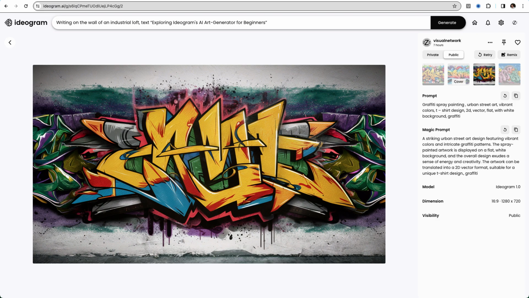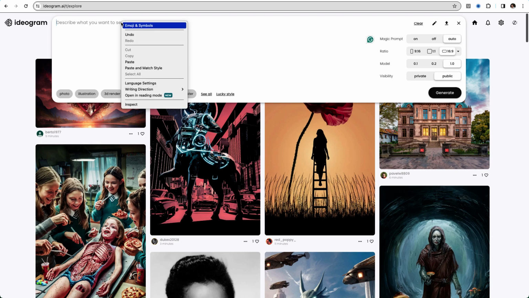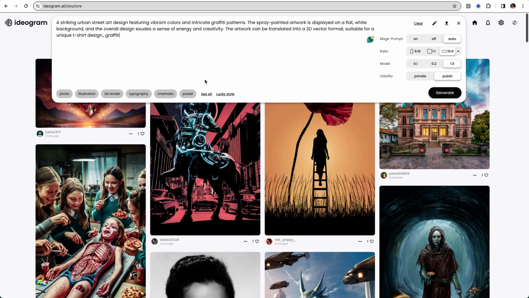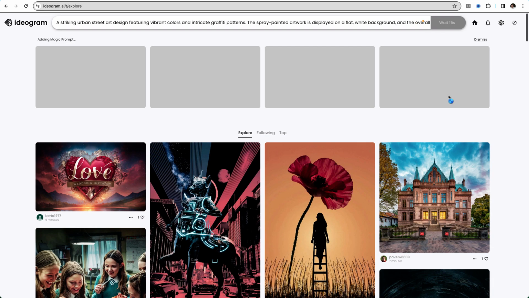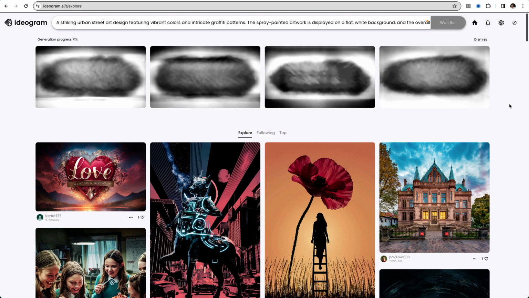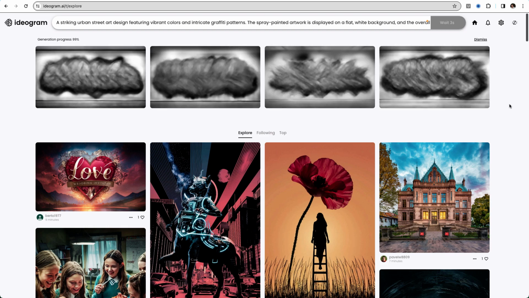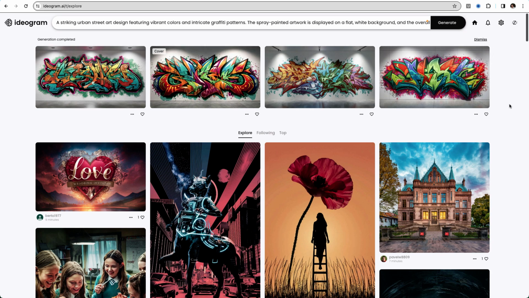You can see that this third image also includes a more intricate magic prompt. If we copy the magic prompt and go back to the front page and paste it into the prompt input field, and in the Style Buttons section, if we choose Lucky Style, which will select random styles, here conceptual art and 3D render, we get a graffiti, but in a different style.